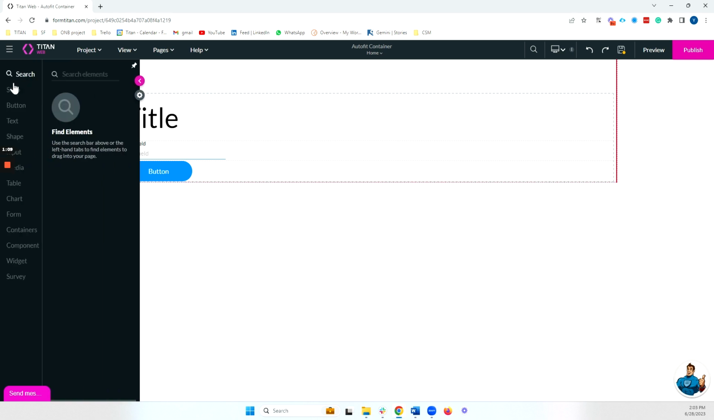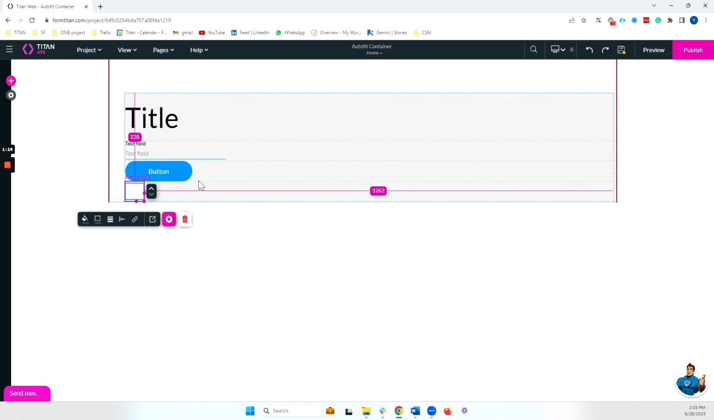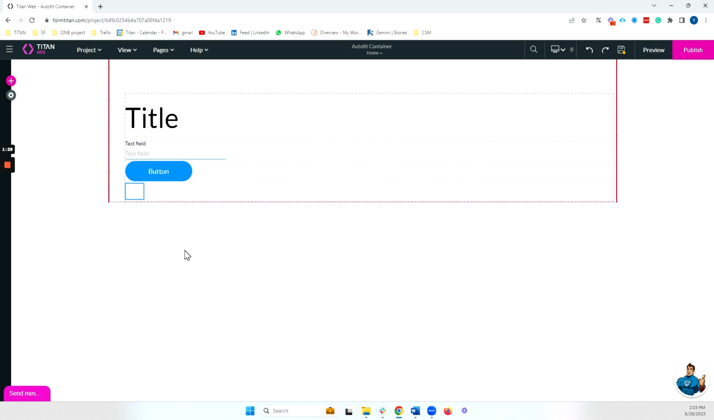So in order to understand why and when to use the AutoFit container, I'm going to go ahead and add an element here. So we'll just add a random shape to our container. And you can see when I add that shape, it snaps into a particular position. And what the AutoFit container does for me, or the first thing that it does for me, is creates a structure for my elements to sit nicely one on top of the other.